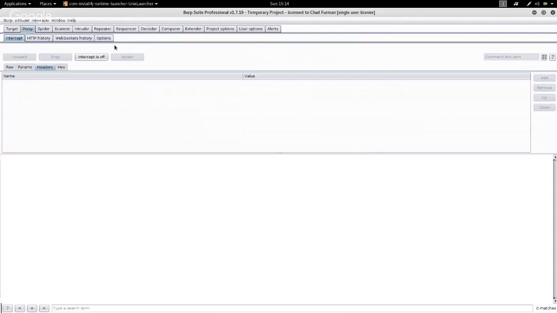depending on the application. We're also going to start with proxy intercepts off. We'll turn that on at some point. That blocks all of our requests and allows us to manipulate data in transit.